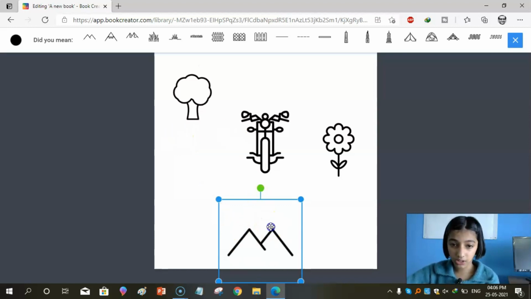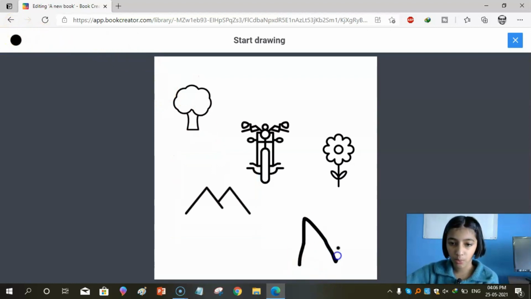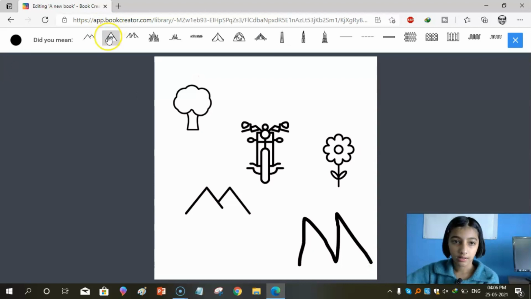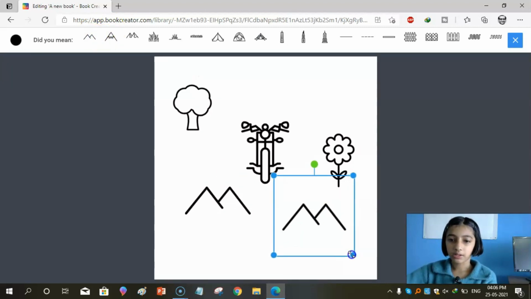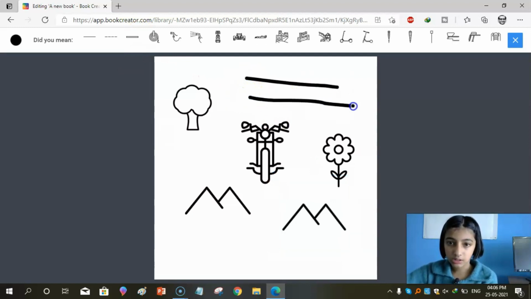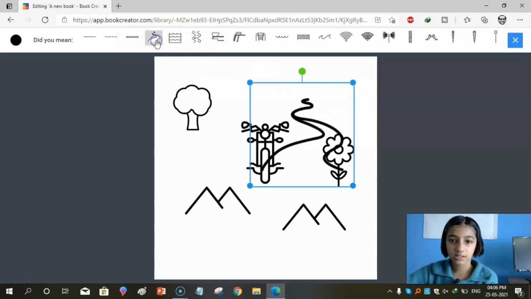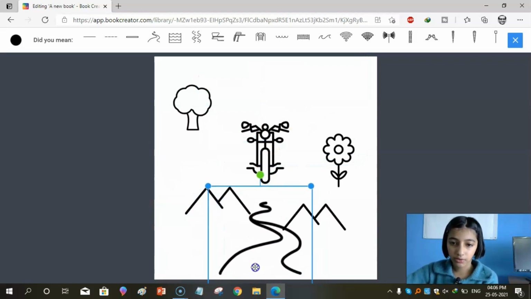So these are the mountains. I think I need more mountains. So let's create one more mountain. There they are. Let me collect all. Let's draw a road. Let's see, does it take the road? Yes. There it is. I have to collect one more, then it will be complete.